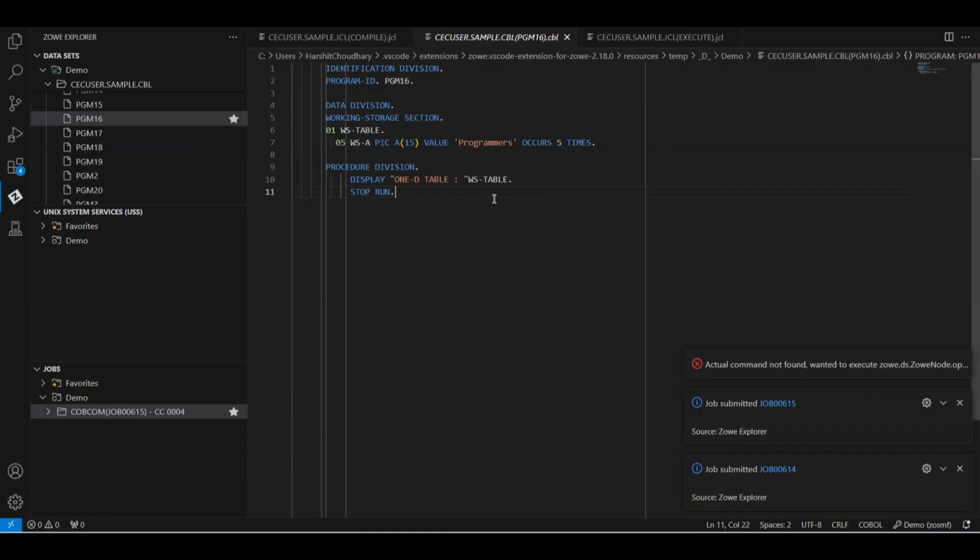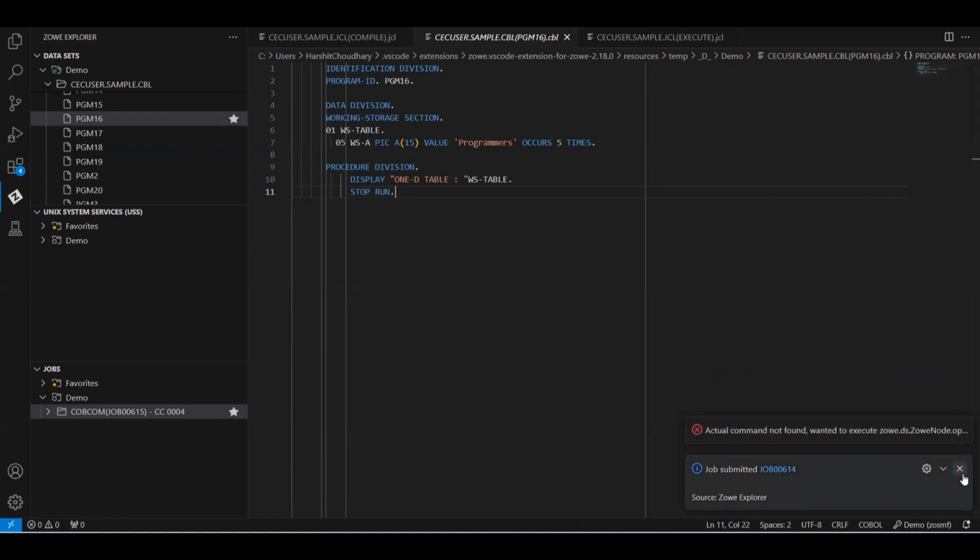Okay, so basically what I have done is not a big program or something like that. It is a very simple program for an array, and the array is used in very simple ways. Here I've declared a group variable, WS-TABLE, and I've assigned the value programmers into that. And I have told it that it occurs 5 times.